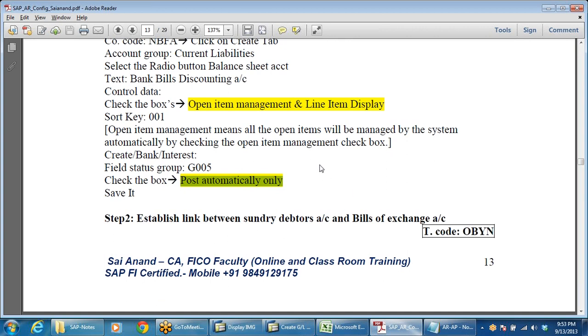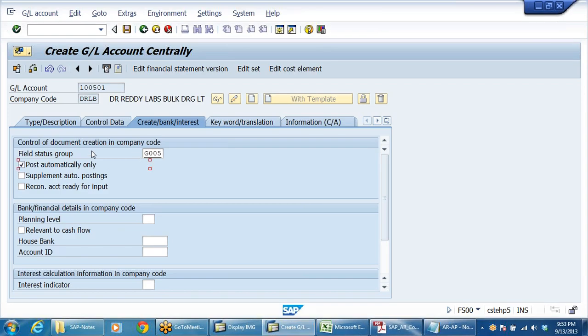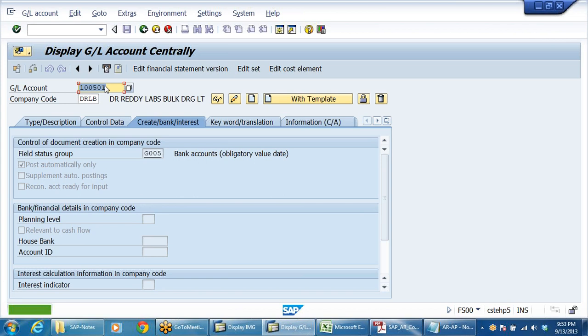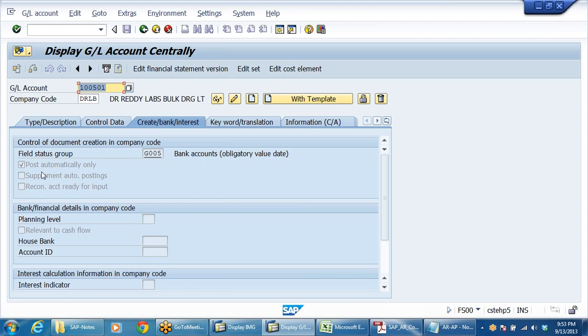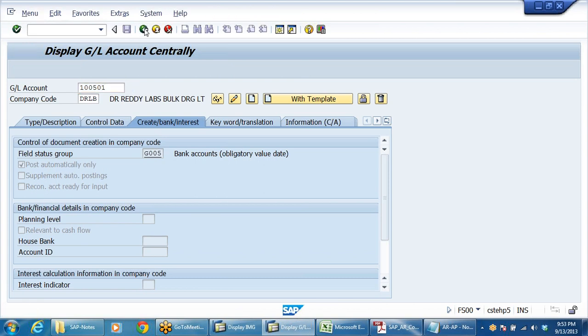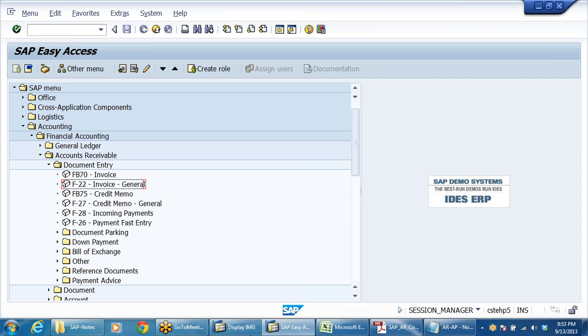For other accounts we have not done this. Post automatically means we need not do anything, the system posts this automatically. So these are the specific requirements of this account. The special items we have set for this are, number 1, open item management, which we have checked, and post automatically only. These two are special here. So 3 accounts we have defined. Now let us go for the configuration.